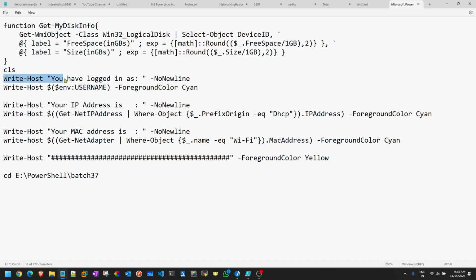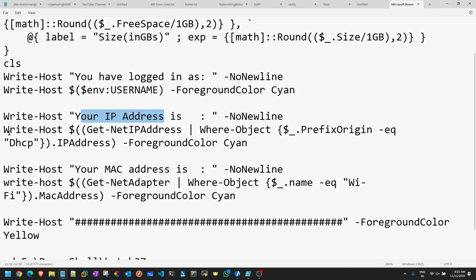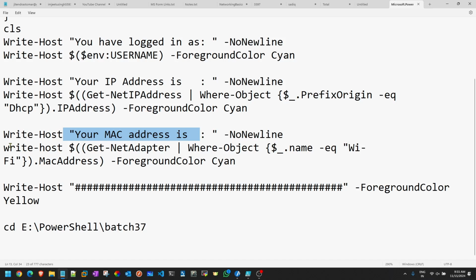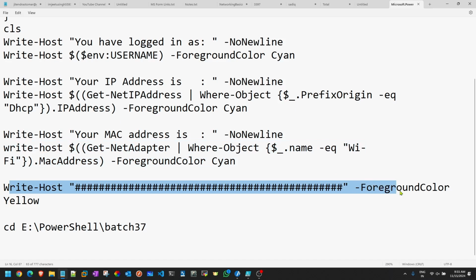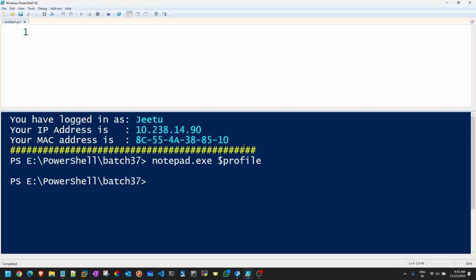It clears the screen. You have logged in as, no new line. Remember? And here what I am doing, check. I'm using a global variable called $env. That env variable contains my username in it, which is showing the data in the cyan color. Your IP address: this is the command I have used to print my IP address. My MAC address: that's the command to print my MAC address. And then Write-Host, just printing these hashes in yellow color. And then changing the path. So all these things what I have written are basically happening over here.